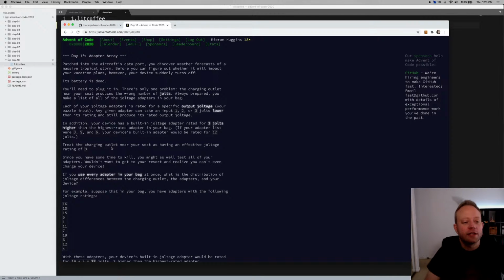There's a lot of stuff going on here. Okay, treat the charging outlet near your seat as having an effective joltage rating of 0. That's weird. Since you have some time to kill, you may as well test all of your adapters. Wouldn't want to get to your resort and realize you can't even charge your device. That is true.